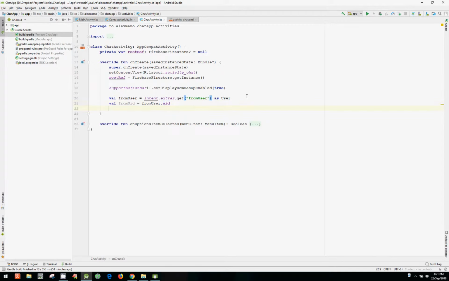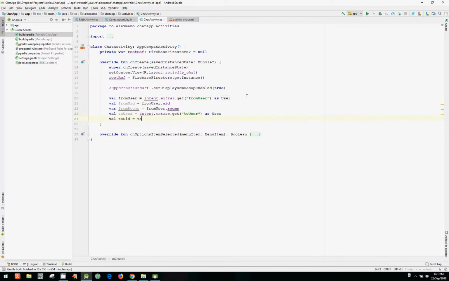Let's get now the rooms. If you remember, this variable is of type map, and we define it as a var because we'll change its value later, and it's from user rooms. Let's do this also for the other user object, and we have val to user, which is intent extras get the to user as user object as well, and we have val to UID, which is to user UID, and the var to rooms, which is to user rooms.